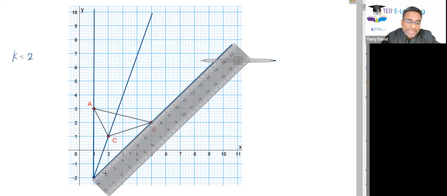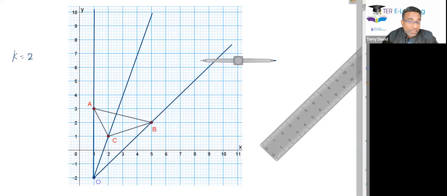What some students do is take the ruler and measure the length from the center of enlargement to, let's say, B. Because the scale factor is 2, they need to double that length. But here's the problem. When you measure the length, you might get something like 7.4, and when you double 7.4, sometimes you may plot the wrong point. So that's one way you can locate your A prime, B prime, and C prime. However, this is my preferred option, and you can use it if you want. It's up to you. I tend to use the compass.